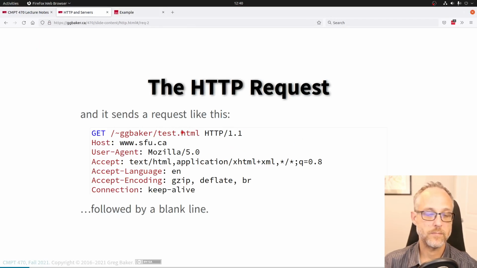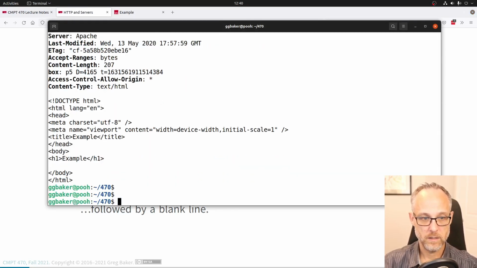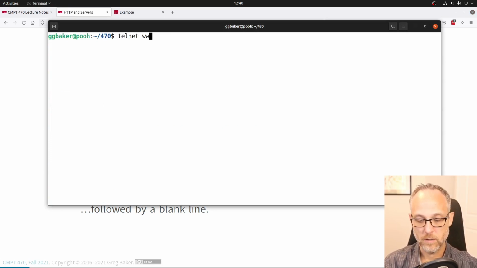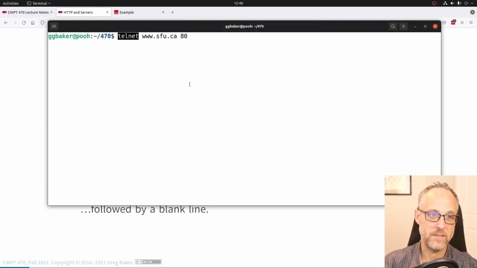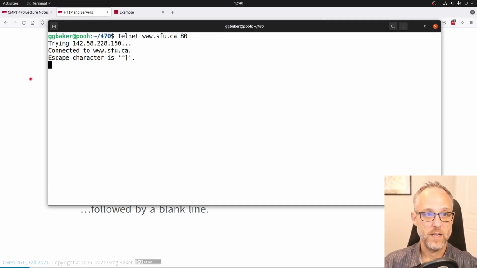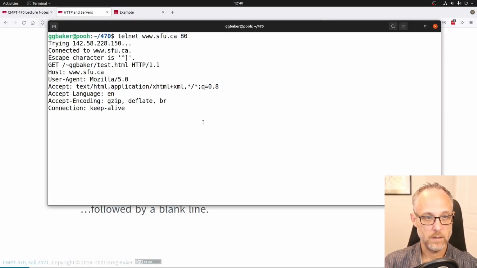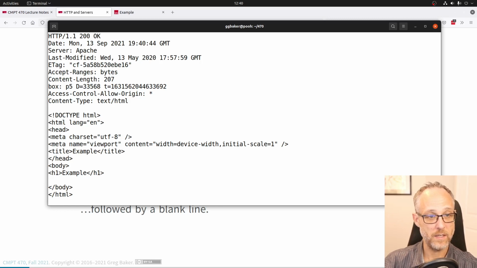All right. So just as an example here for the slides, this is the kind of request that gets made. And in fact, I can do this myself, right? Telnet is effectively, this command is effectively connect with TCP. So make a TCP connection to this thing on port 80, and then literally type this, copy paste it, I guess, followed by a blank line.